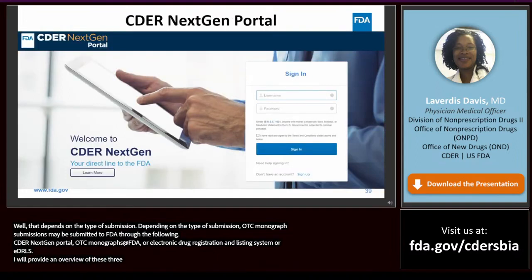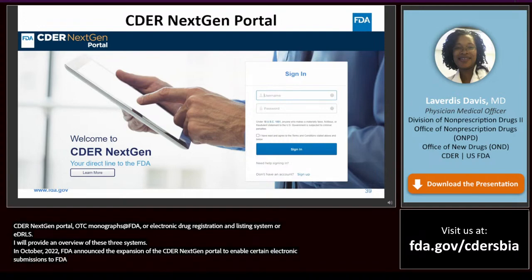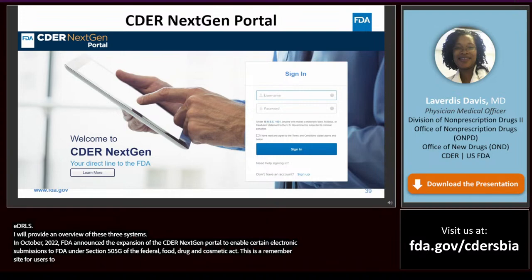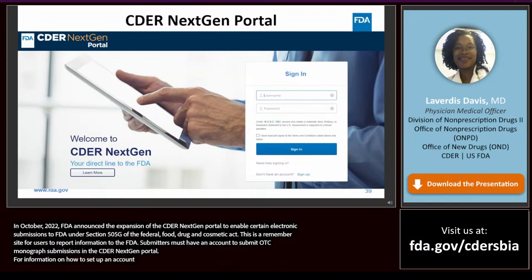In October 2022, FDA announced the expansion of the CDER NextGen portal to enable certain electronic OTC monograph submissions to FDA under Section 505G of the Federal Food, Drug, and Cosmetic Act. CDER NextGen portal is a website for users to report information to the FDA. Submitters must have an account to submit OTC monograph submissions in the CDER NextGen portal. For information on how to set up an account and other related questions, visit CDER NextGen portal website and click on the Frequently Asked Questions link.